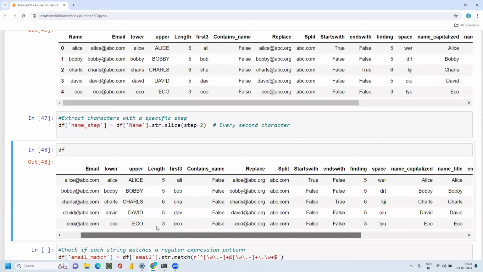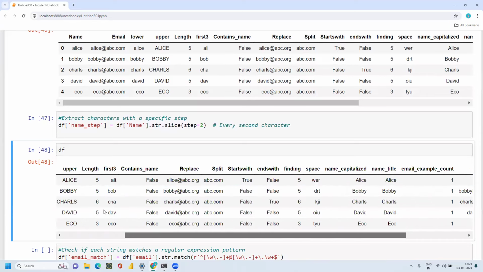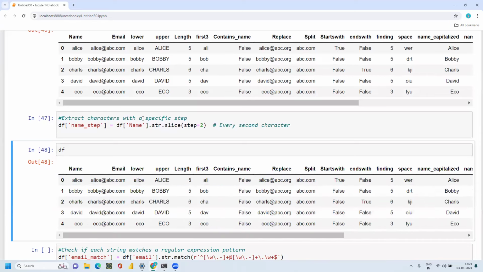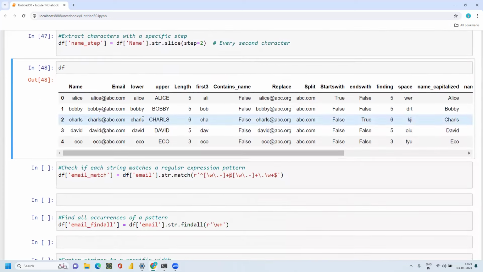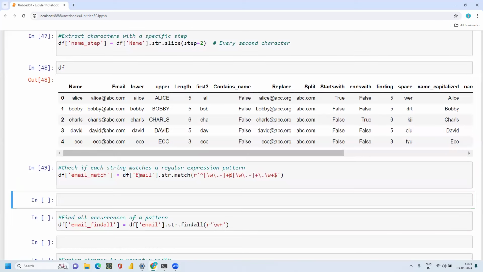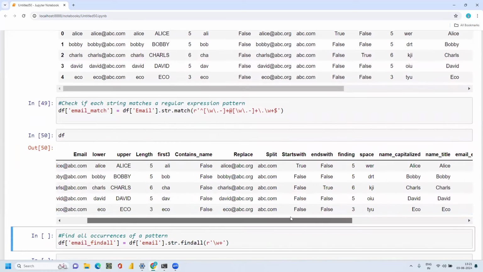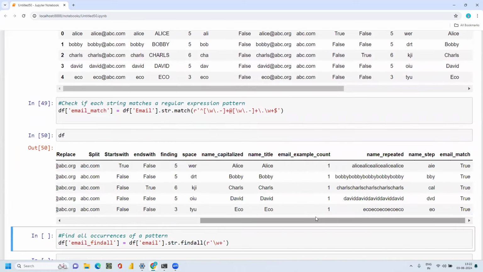See, similarly for other examples, second character skipped BBY I got. So this is how you can get a slice of a string by using some step as per our requirement. And another thing is, if a string matches a regular expression pattern, this is how you can check, is it in the correct format or not.